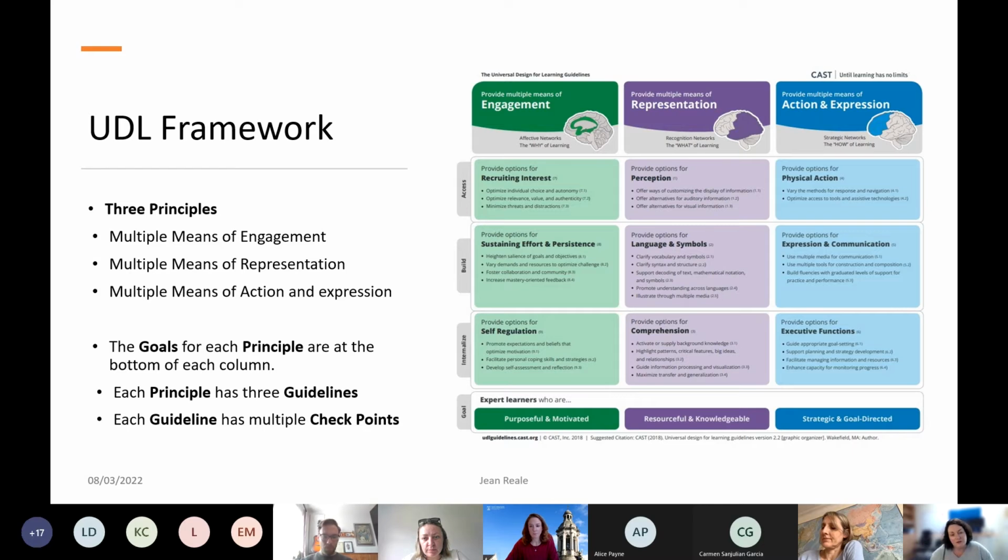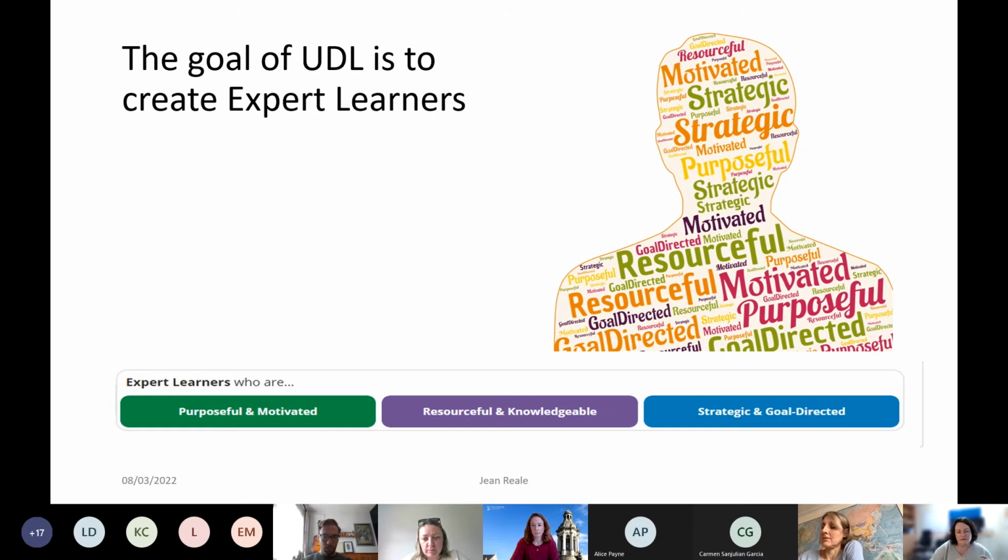So you want to build on those blocks as you're going across. But ultimately, the ultimate goal of UDL, and this is the piece I think a lot of people forget, is to create expert learners. Now, expert learners are not A students. Expert learners are people who understand how they learn and what they need to learn.